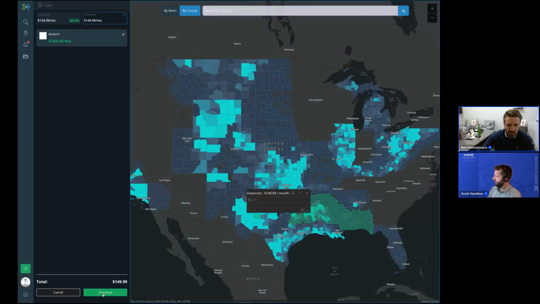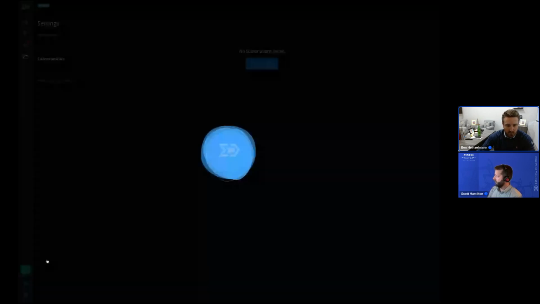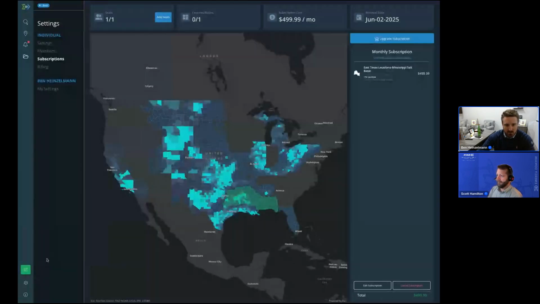I can check out. You can pay via ACH or credit card. The subscription is then completely under your own control. So when I go to the subscriptions page, you'll see what you're currently subscribed to. I can add seats on the fly. All this is automated, and it's all powered via Stripe. So you'll get an invoice or a receipt every month. You can upgrade, downgrade. You can add basins, remove basins, add counties.